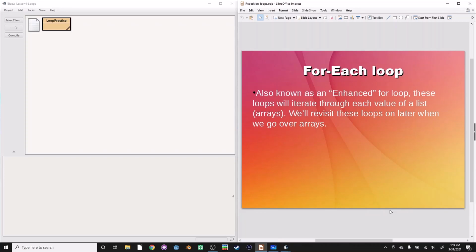Okay, also known as the enhanced loop or for each loops. These loops will iterate through each value of a list. We'll revisit these loops later, when we go over arrays, which is the next lesson.